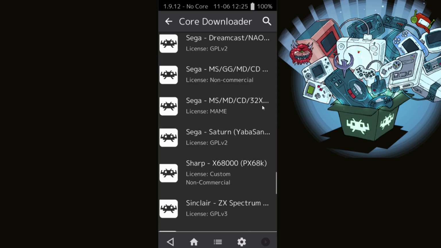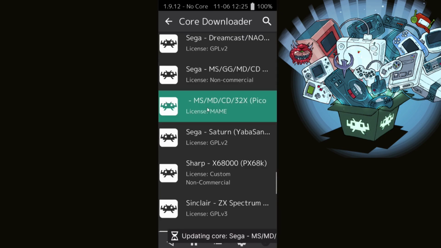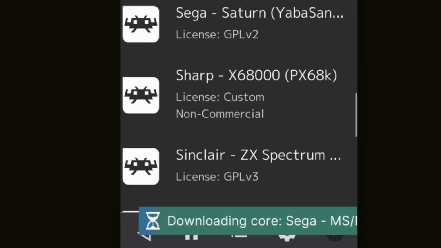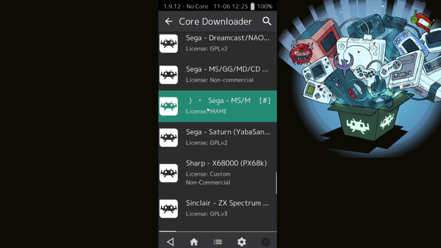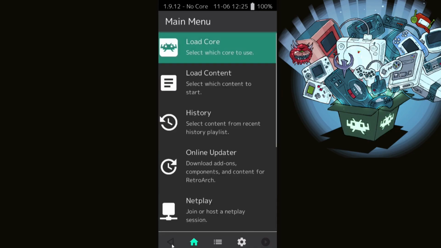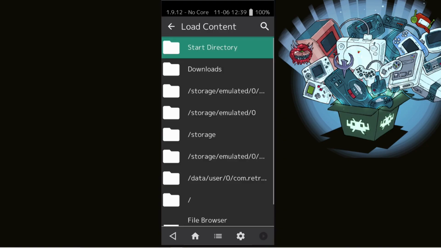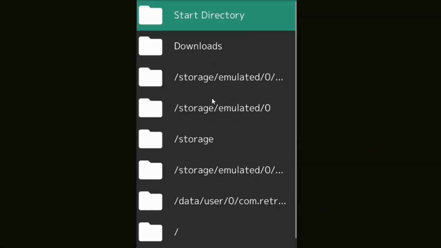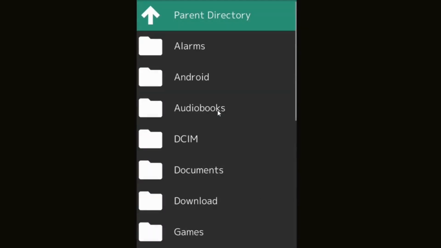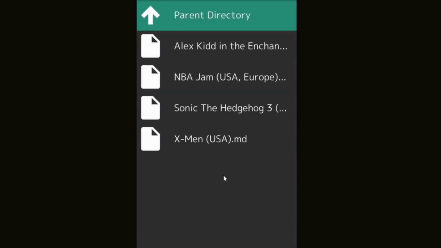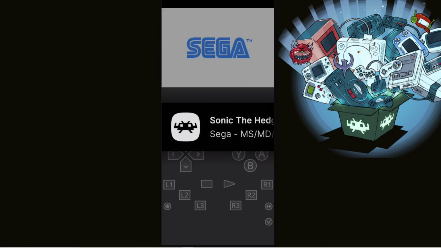The core I'm going to download for this video is Genesis Plus GX. Tap on it, and as you can see, your core is downloaded. Now let's go back. And now we want to go to load content. Now you can load up a game you would like to play, but first you have to know where your games are located on your phone. Now you may have to search these files before you find your games, but once you do, all you have to do is click on the game you would like to load up, and the game should start.